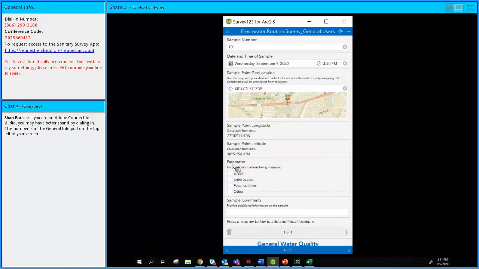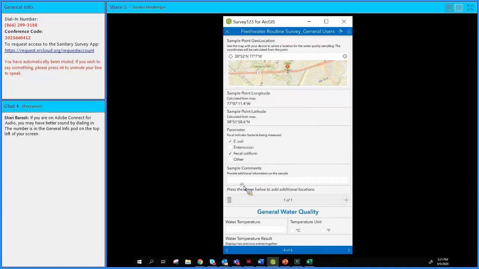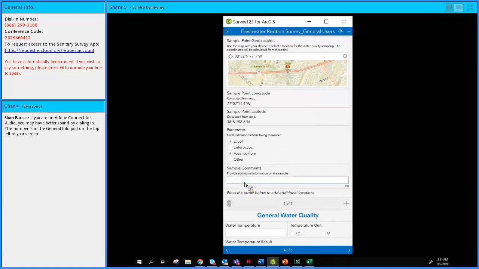Scrolling down a little bit, we can see that it asks you for a parameter. And here you can see an example of one of those descriptions, fecal indicator bacteria being measured. So maybe we're measuring E. coli and fecal coliform. And then we also have a location to enter any comments about the sample. So maybe there was tons of leaf litter floating around in that little stream, or maybe there's tons of trash, little plastic particles in your water sample on the beach. Whatever that might be, this is a great place to put some of those comments about your bacteria sample.